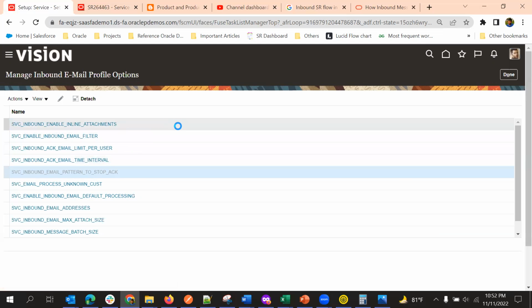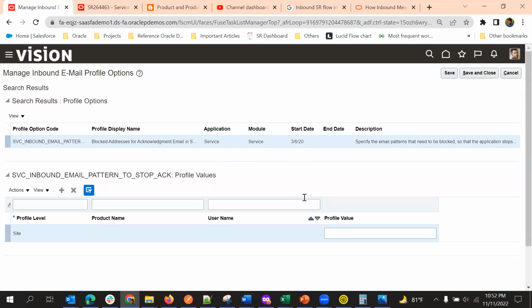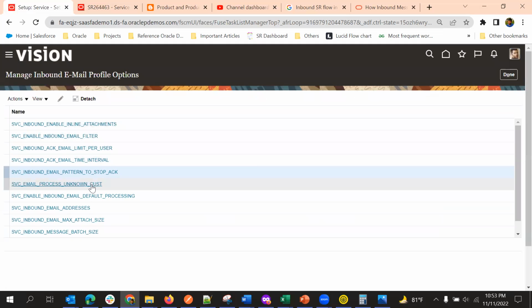And email pattern to stop acknowledgements. This is to not send notifications to blocked addresses or similar. We can use these email patterns, and then we can disable.